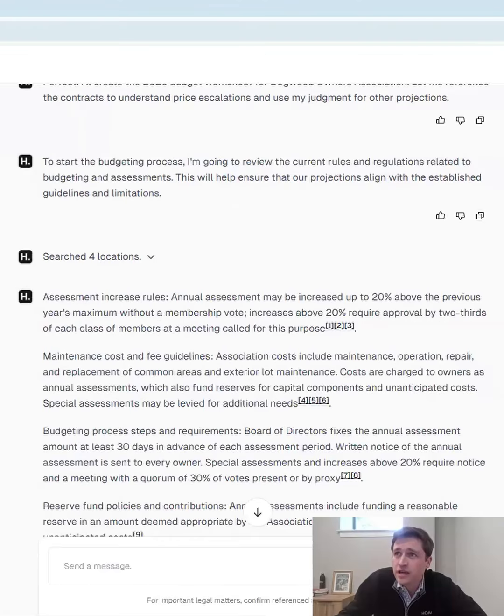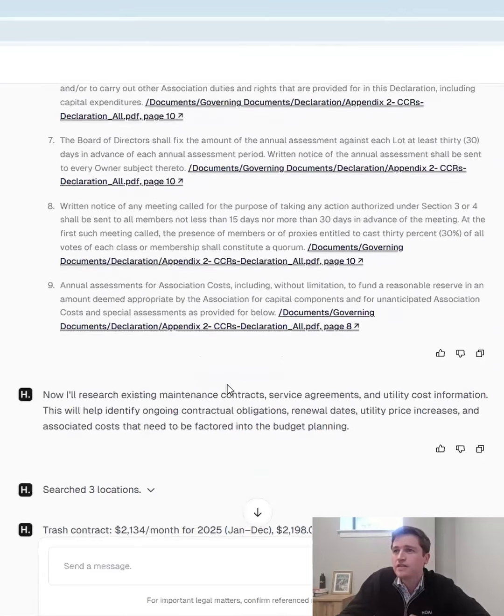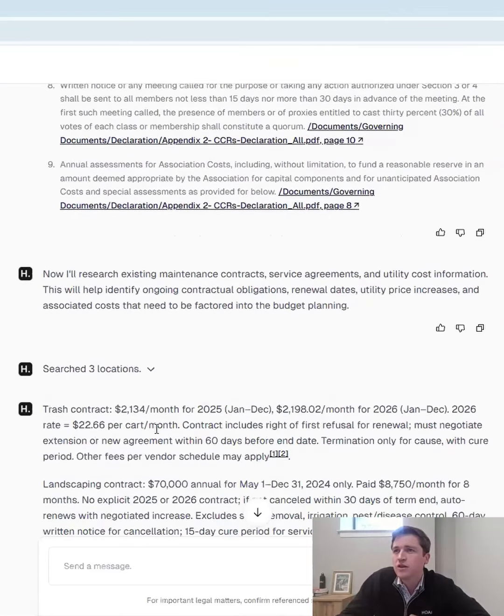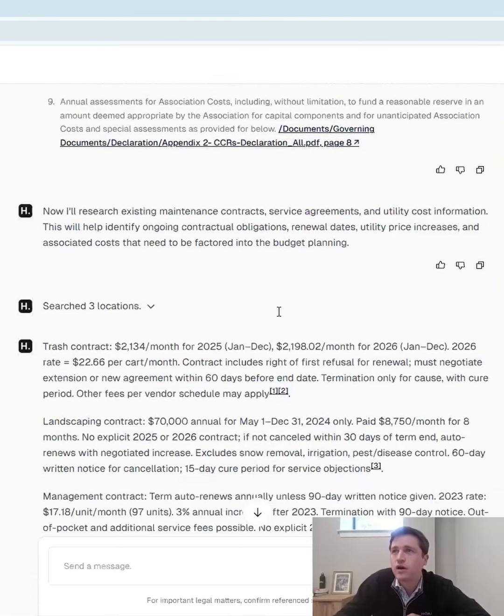The first thing here is it's going to look at documents, in two specific components. Document one are governing documents, and two, we're going to look at the service contracts. So down here, we're going to say, okay, you've got a service contract for trash, you've got a service contract for landscaping. We know that this is going to increase by 3% in 2026. We know landscape's going to increase. And so we can actually build that logic as we're going.